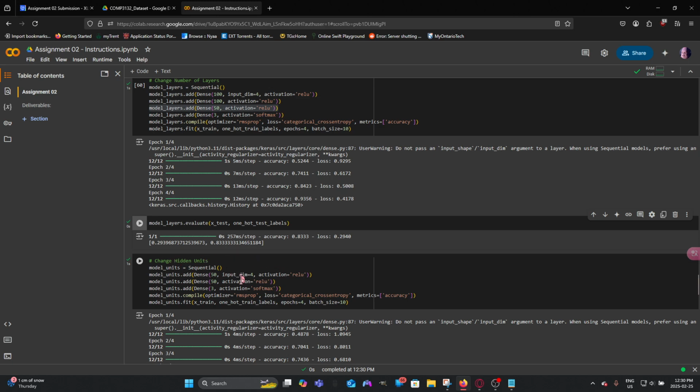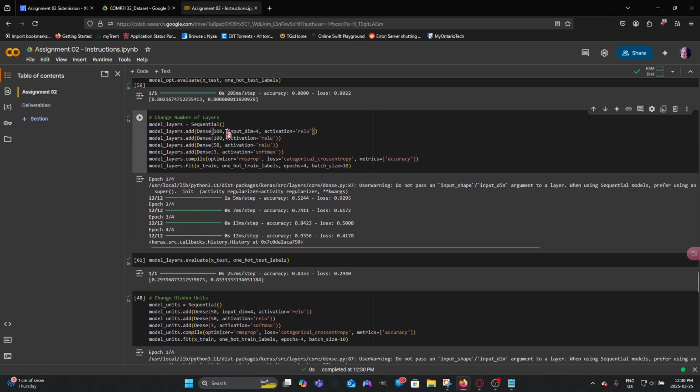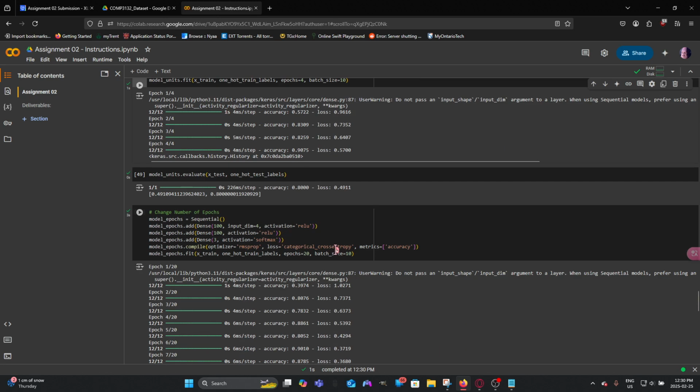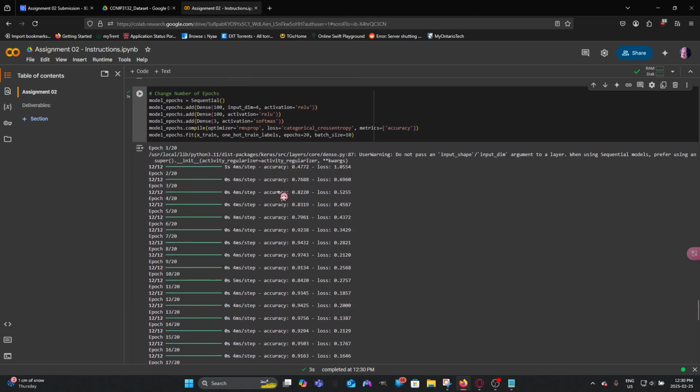For this one, we're going to change the hidden units. So instead of 100 here, we're going to change it to 50 here. We're going to evaluate this model here, and we have 0.8667, 0.440. Change the number of epochs from 10 to 20.